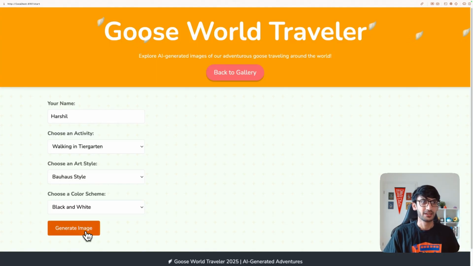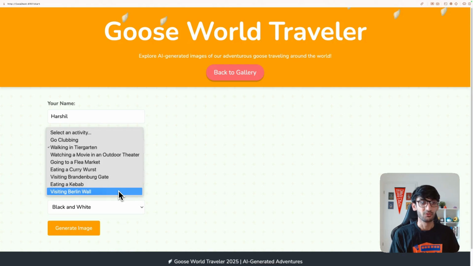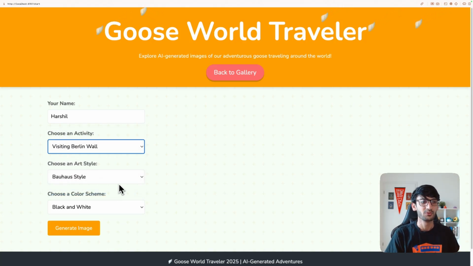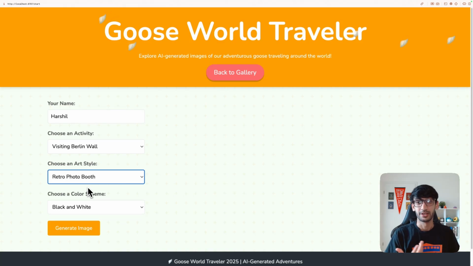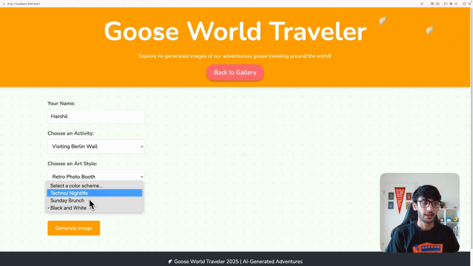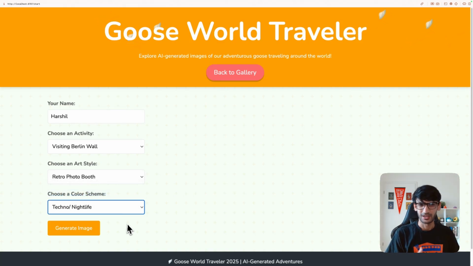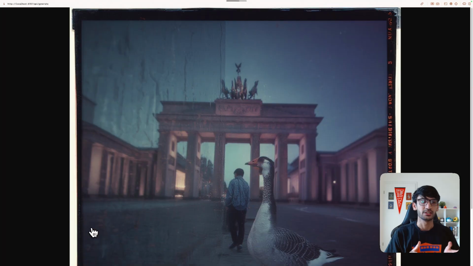Let's try it once again. Right now, the goose was in Tiergarten, that was fine. But near Tiergarten is the Berlin Wall and the goose wants to visit the Berlin Wall. And in here, it wants to take the picture in the retro booth style. Let's have a techno light life kind of color scheme and click on generate image. Again, no tricks, and very quickly, it is going to generate the image for us. And here is the retro photo booth image of the goose near the Berlin Wall.